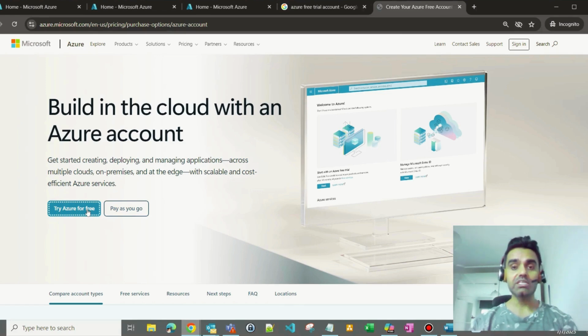Click on this and it will open another form where you have to fill in your personal details such as email ID, mobile number, and credit card details. Don't worry, you will not be charged until you upgrade your plan to something higher tier.